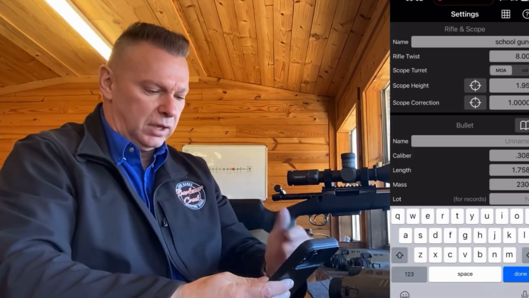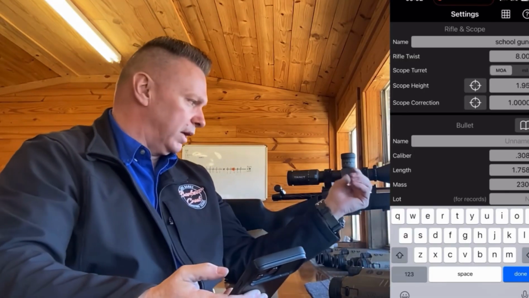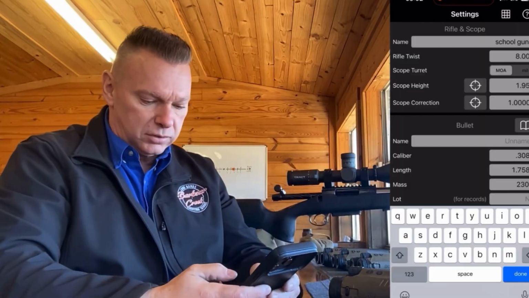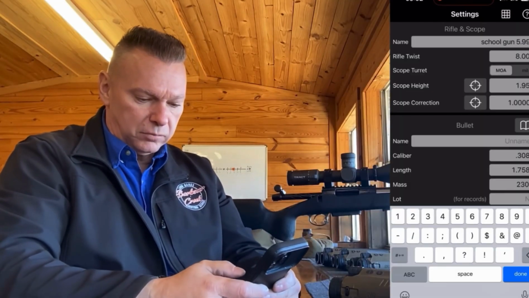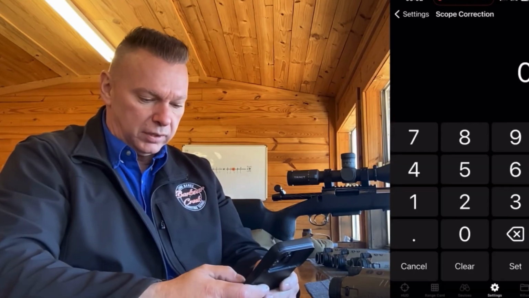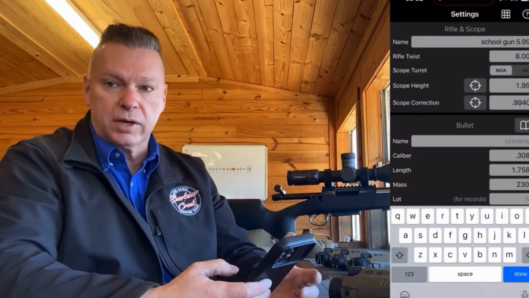Correction factor: I'm going to leave it at 1 unless I know what the correction factor is. Now I know what this scope is. This scope tracks 0.994. It helps if you put it in the right place. 0.994, and hit set, and it drops in the correction factor.